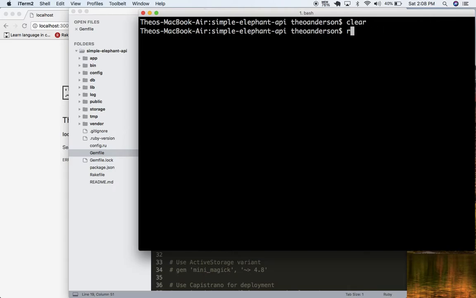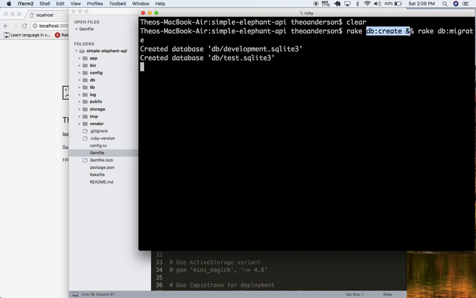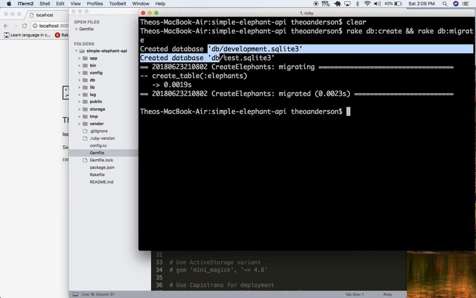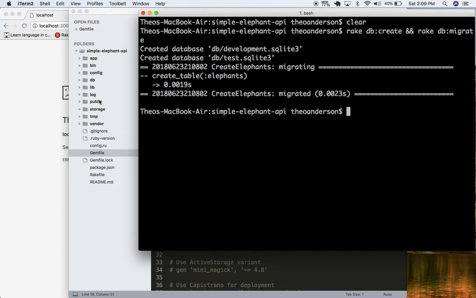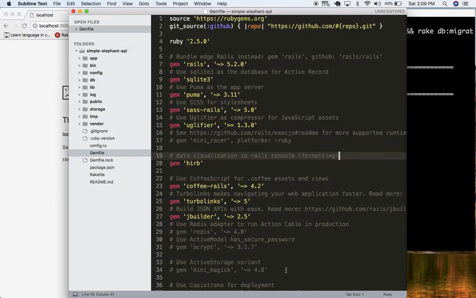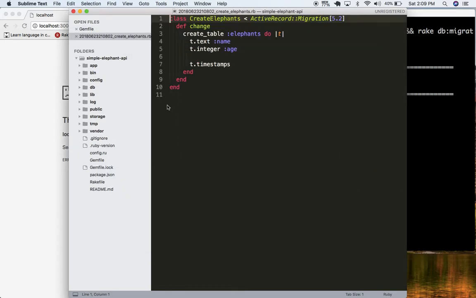Now we need to do a few things. We need to run rake db:create and rake db:migrate. Rake is a task runner, and the tasks are db:create and db:migrate. Created SQLite, and we've run this migration. If we look in migrate, we look at this migration, this is the change. Basically this defines what we've updated in terms of the state of our schema.